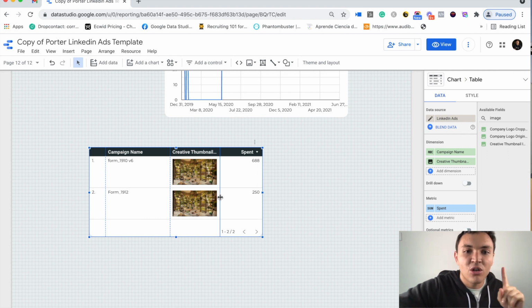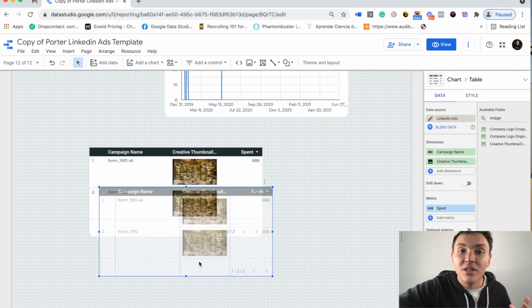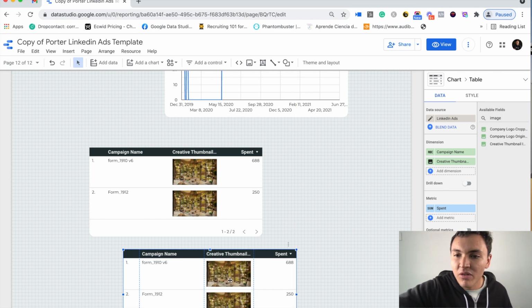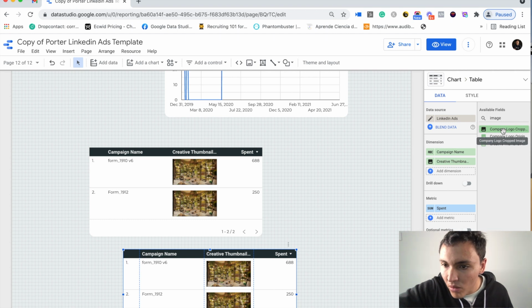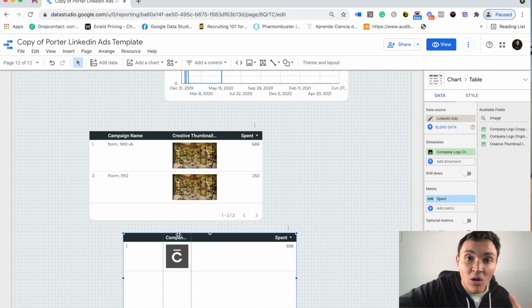I will show you just one trick. I will duplicate this table. And instead of this data, I want to display the image or the logo of the company. Why do I want to do that? I will show you why. I will remove this dimension and I will add the dimension that is called company logo image. And I will drop it right here. And we'll remove the other dimensions. And great, I am bringing the logo of our company, of the ad account.